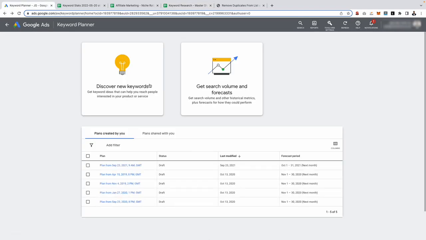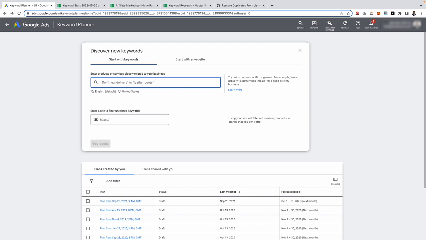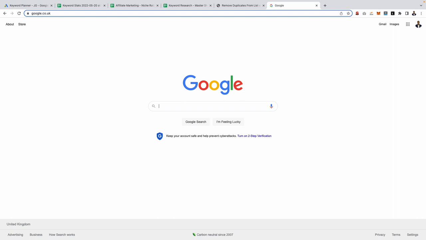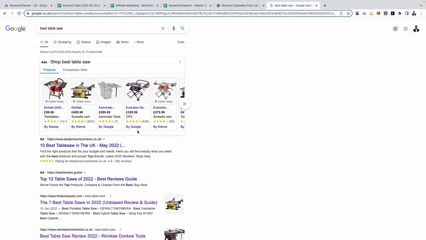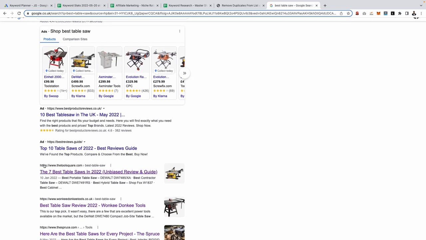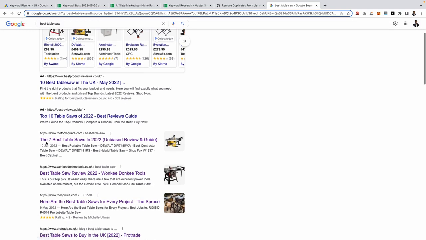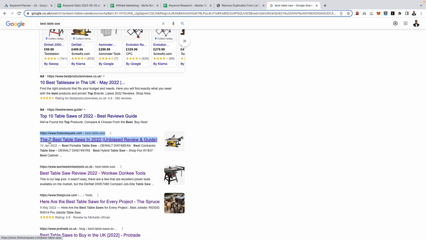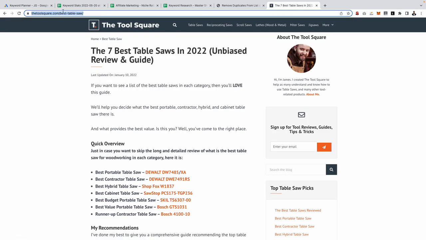Then once you have all of your keywords on the master tab, what I recommend you do is go back to the Google Keyword Planner, go to discover new keywords, and then use the second option, start with a website. So all we're going to do here is go over to Google and carry out a search for our keyword, best table saw. And then I'm going to take the website that is ranking in position 1 organically. You want to make sure you do not go for an ad. So if you see the word ad in the top left corner, completely ignore it and go to the one below.